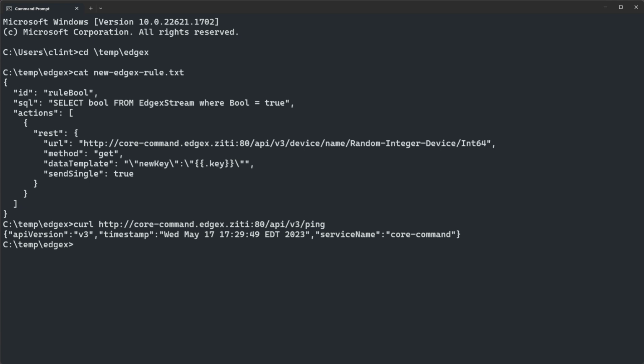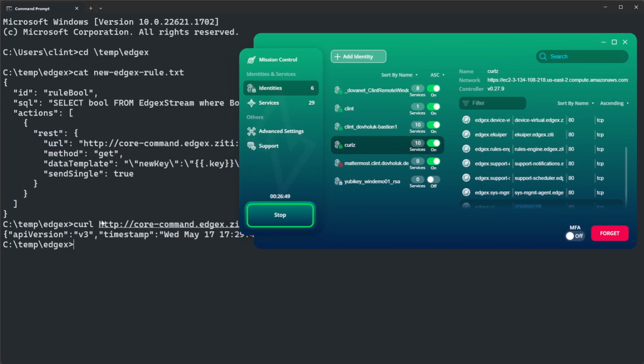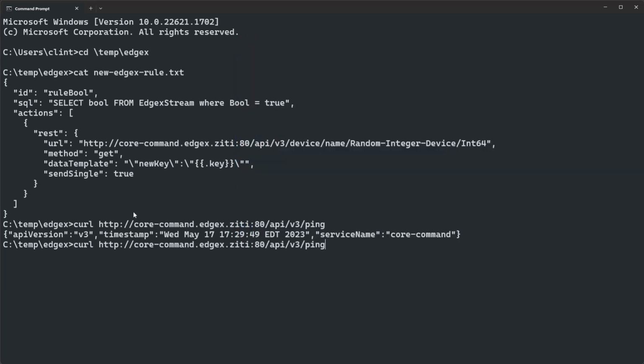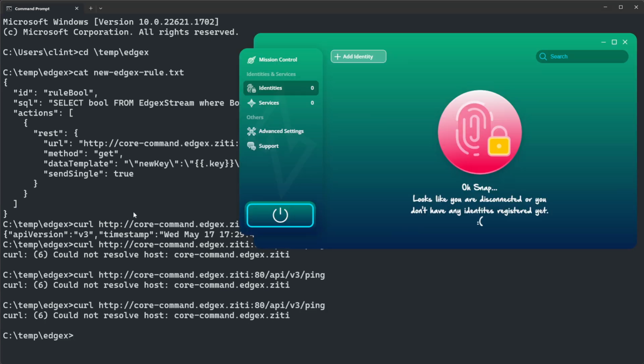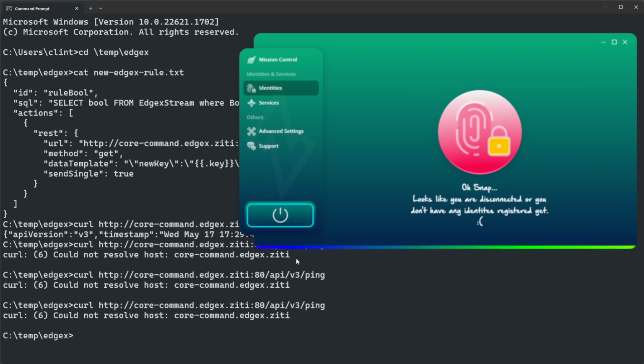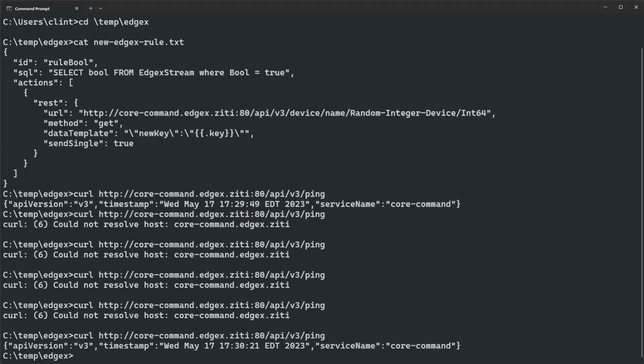And because I have the ZD desktop edge for Windows running, as you can see, I was able to access that service. If I were to turn off my tunneler like this, I'll no longer have access to the service. You can see there's no such host as core command.edgex.zd. I turn this back on again, as you would expect, I'll regain access to the service. Off it goes. And there we go. Now I have access to the service again.